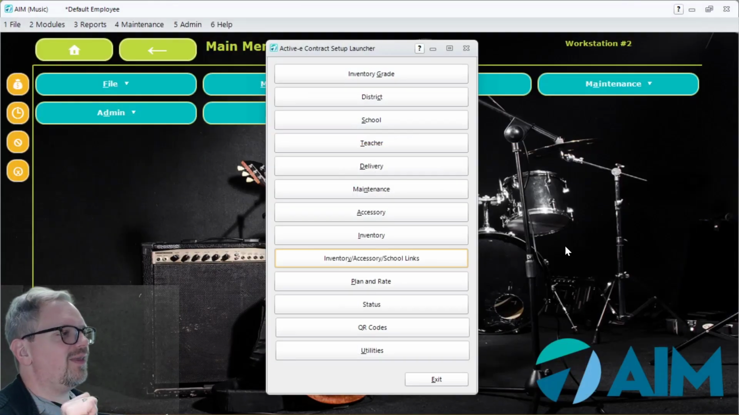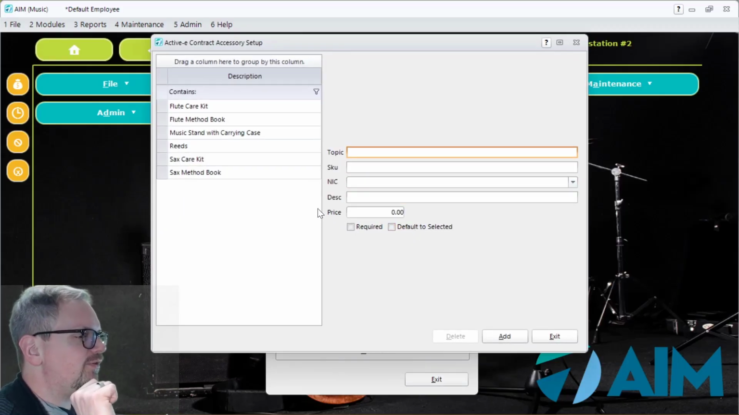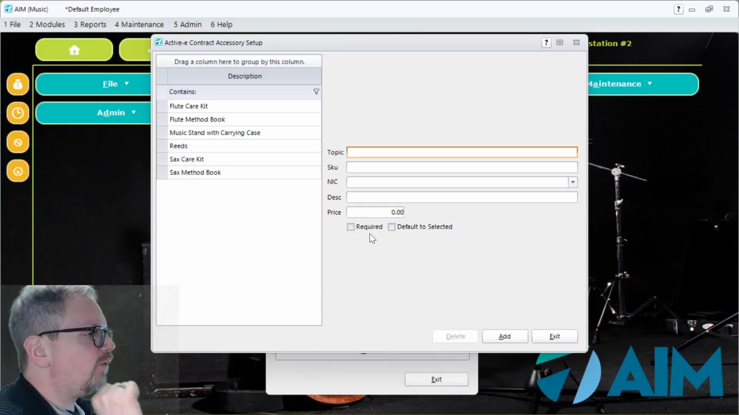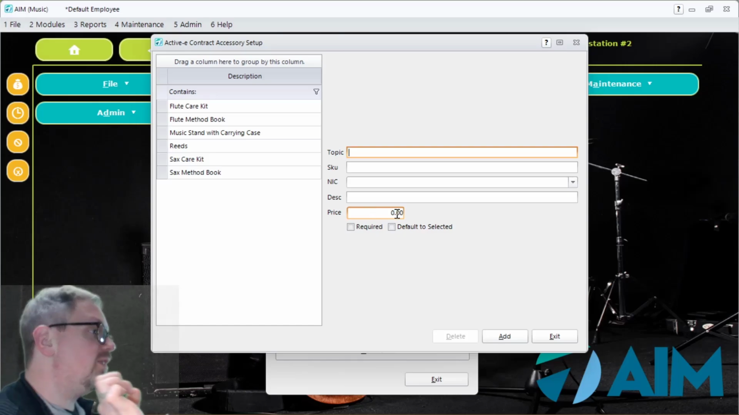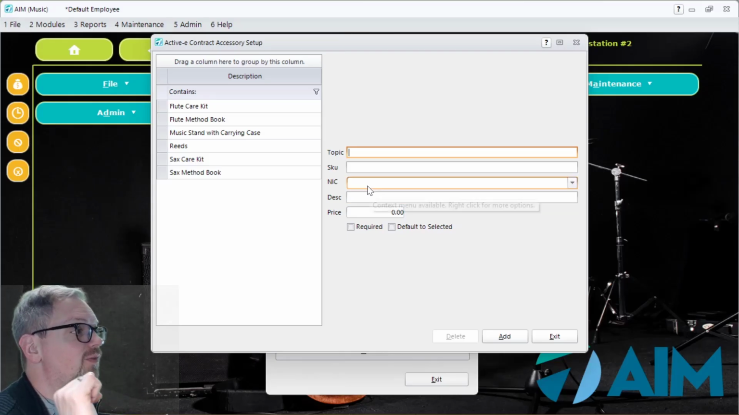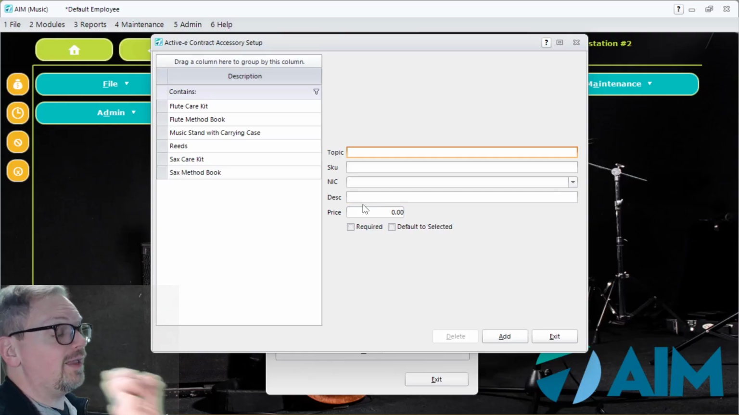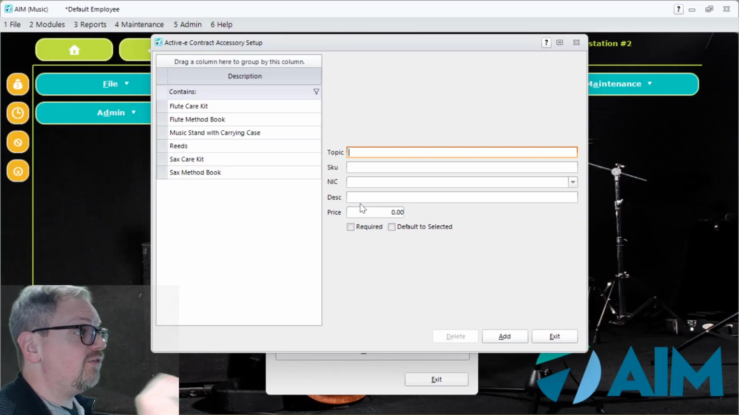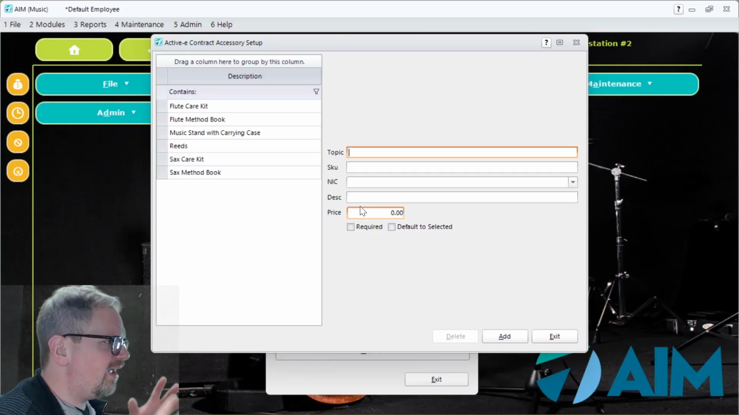The other thing that sometimes can be confusing, if we think back to the accessory and the maintenance options, we talked about this whole option of default to selected and required. This whole concept of whether it's required or not is completely independent from whether or not the instructor requires it. If the instructor requires it, then you want to make sure it's flagged as at least optional and checkmarked ultimately for that teacher. It's just whether or not it's a requirement that they purchase it from you. So that's kind of the idea with this.